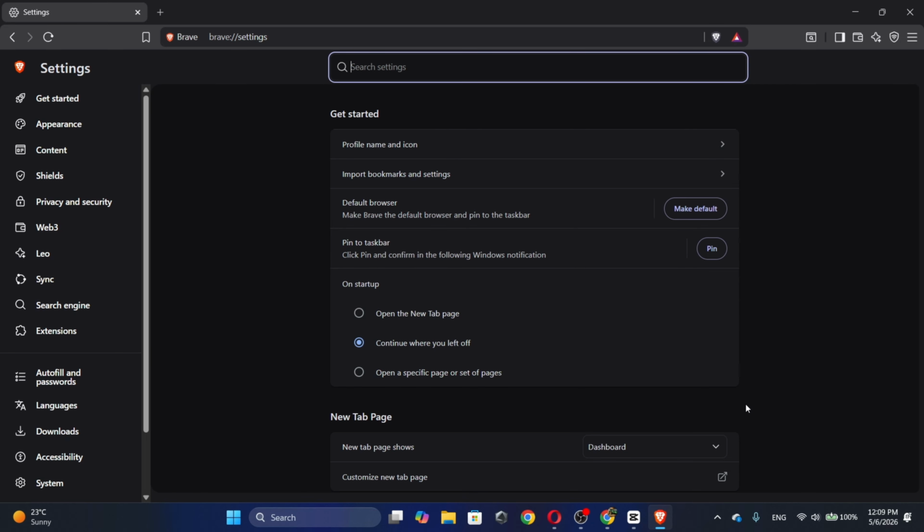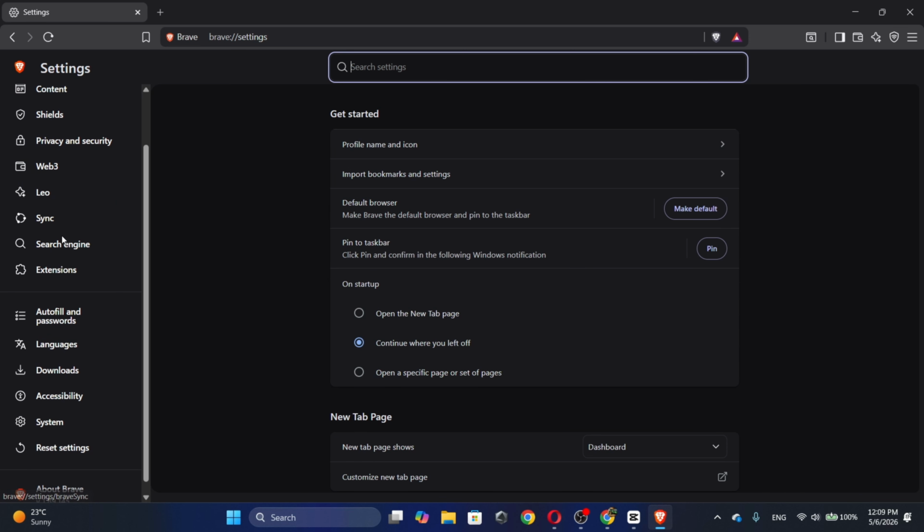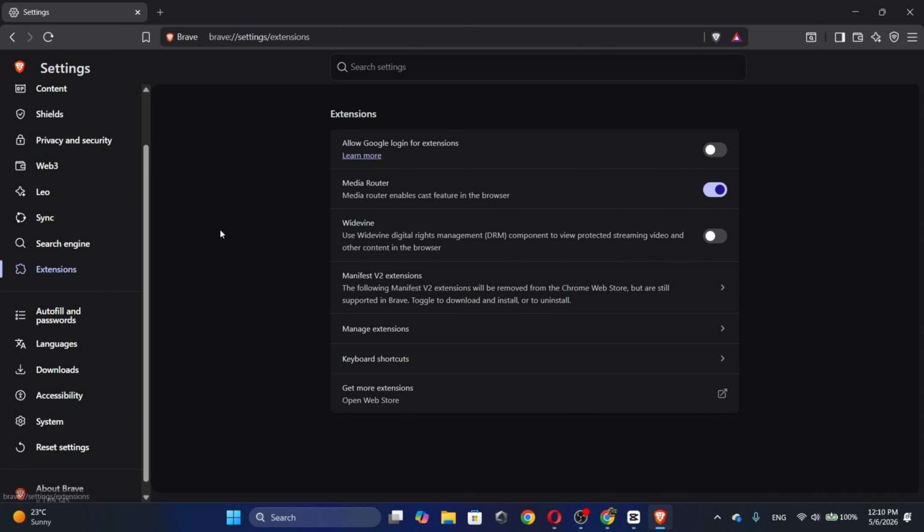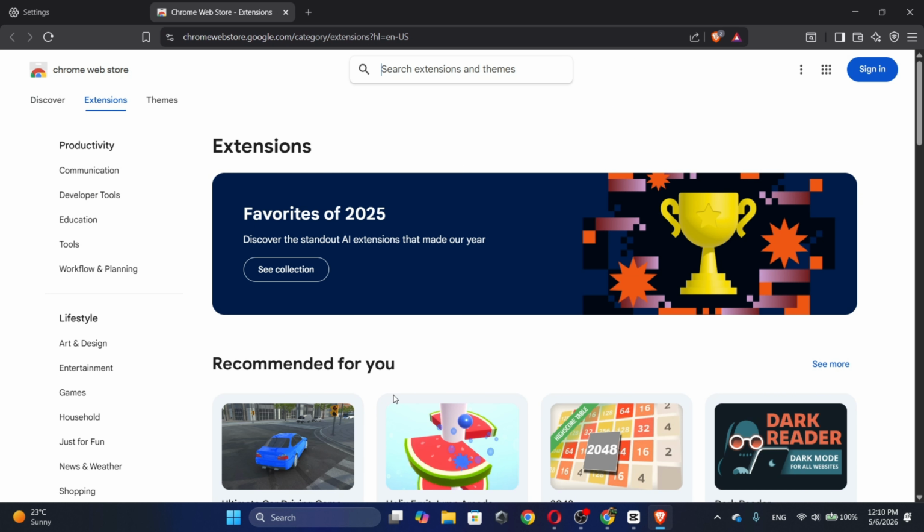Now that we're on settings, we're going to go to left bar, and here as you can see we have the option for extensions, so let's open them. Then what we want to do here at extension is to go down again to click on get more extensions. As you can see, Chrome Web Store has been open.